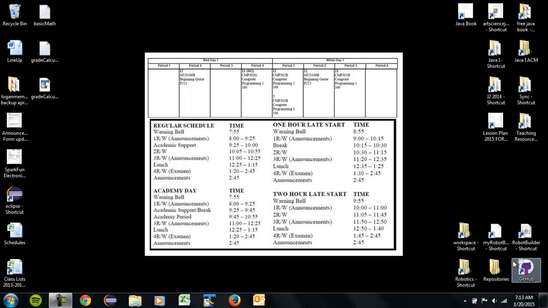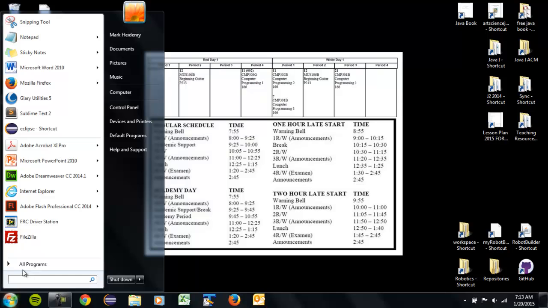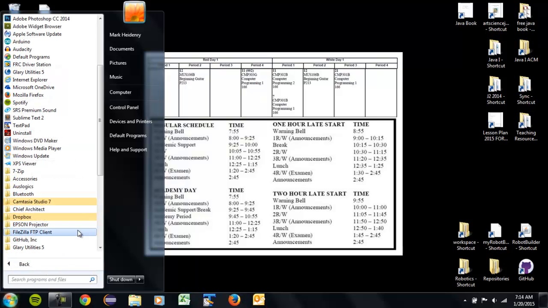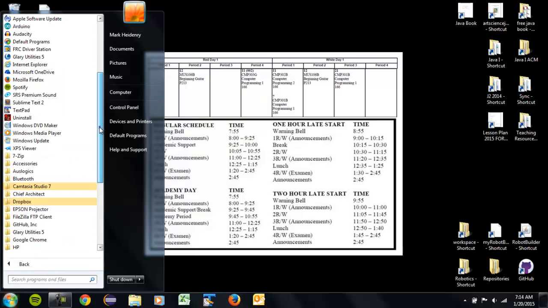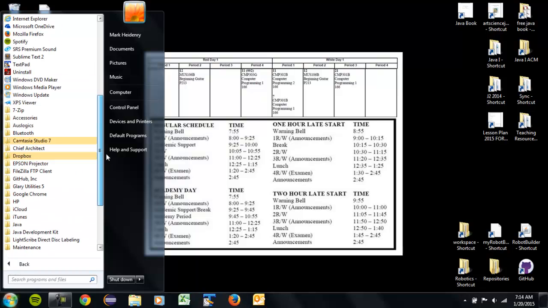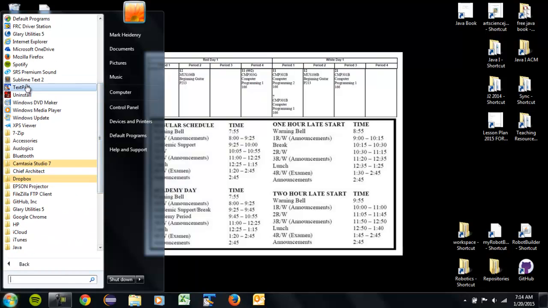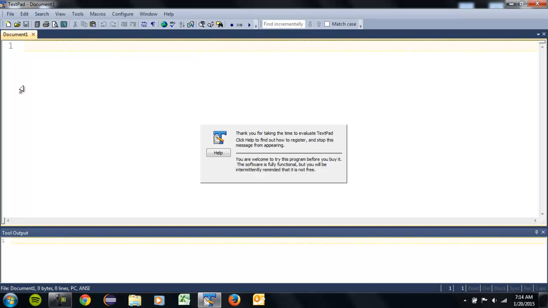Good morning, guys. Let's create our first program. To do that, we'll start by opening our IDE, which is called TextPad. The icon looks like this. IDE, once again, stands for Integrated Development Environment, and that is where we type our program. It also allows us to compile it so that the computer can run it.